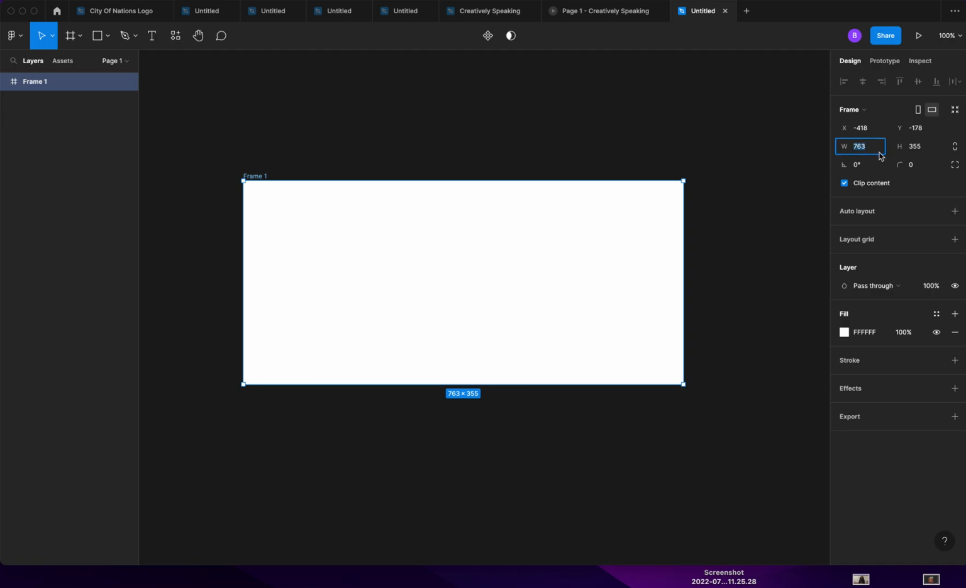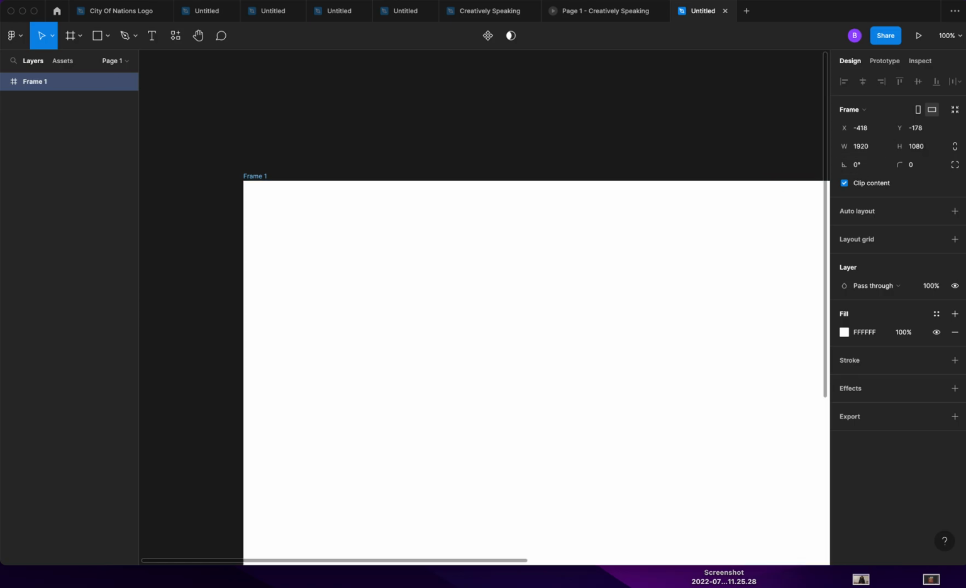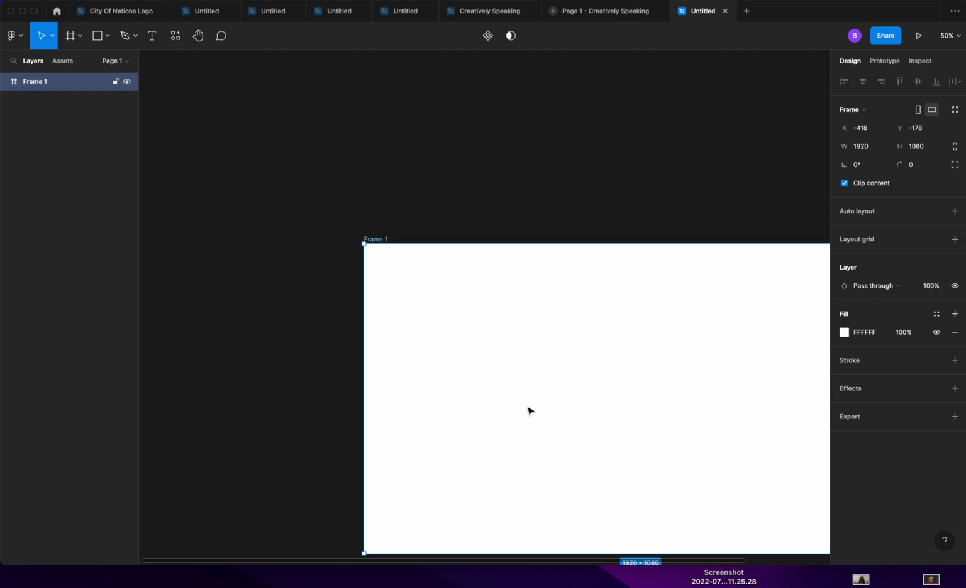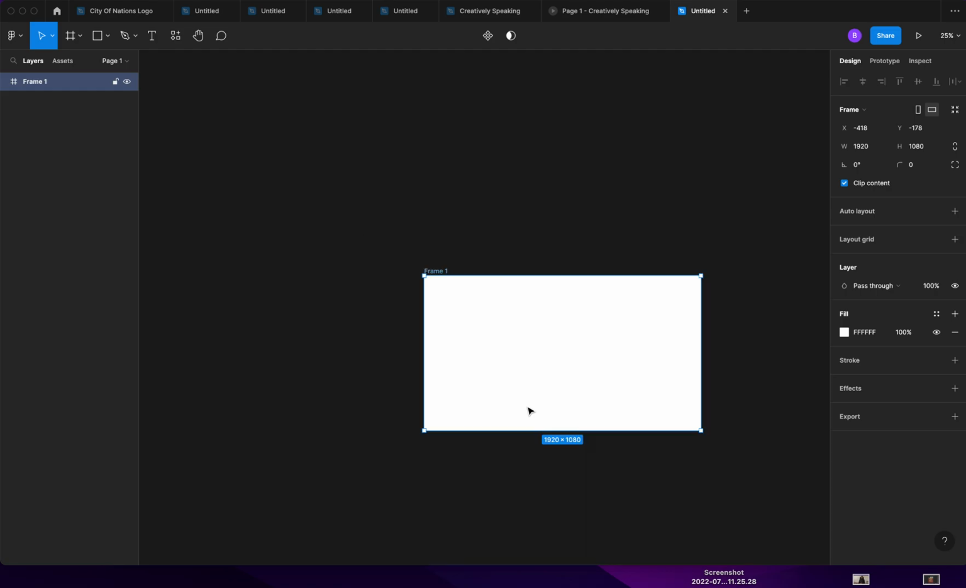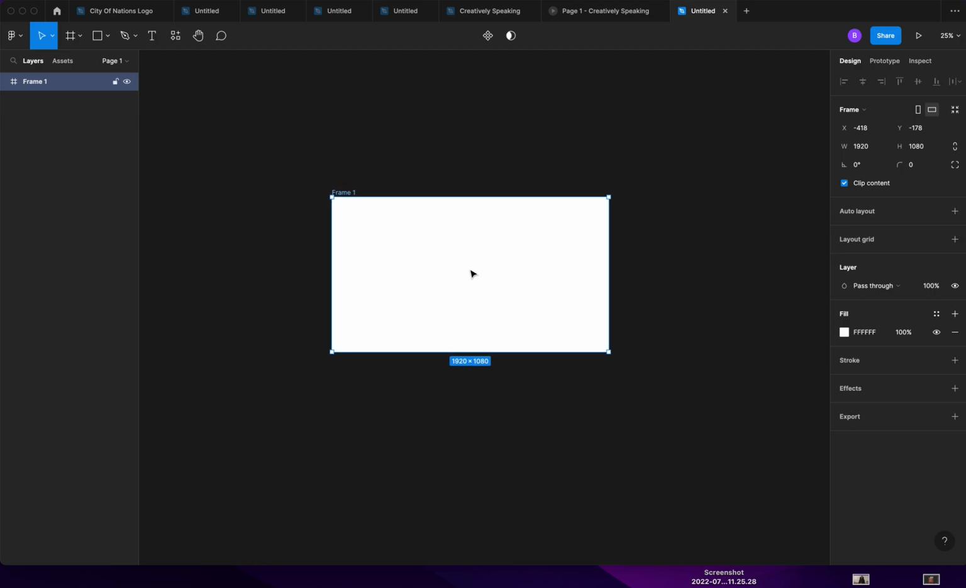What I want is a screen dimension, 1920 by 1080. So that's the dimension I want. Just click enter, and I want to zoom to 100%. So here we go. This is my frame. You can see it automatically here.